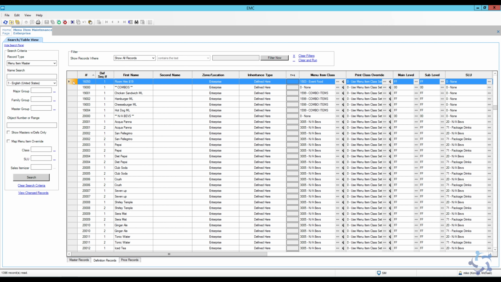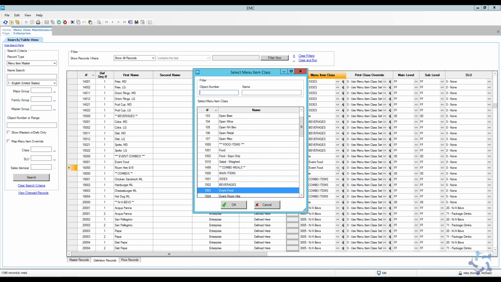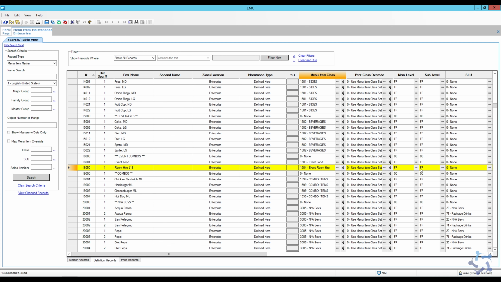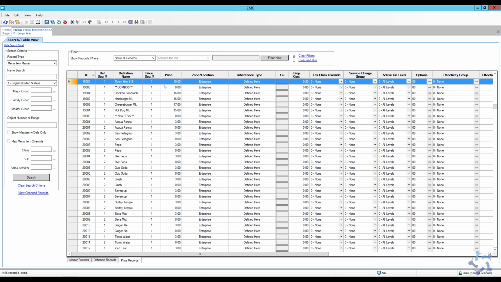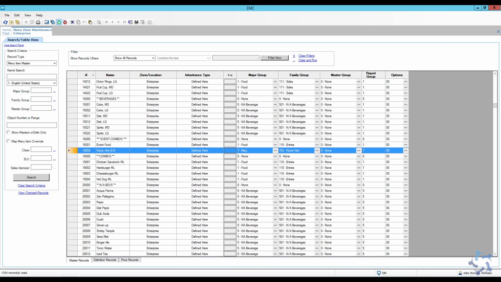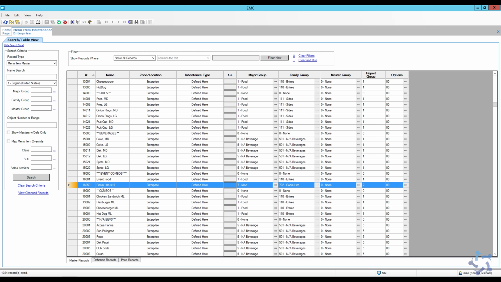I'm going to go to the definition record again. And this is going to be the next item that we did, event room hire. And then everything else will be the same. The price will be 19. So now we have a perfect template. We can go ahead and save, and we need to add the other one. So we need 19, 29, 39, and so on.